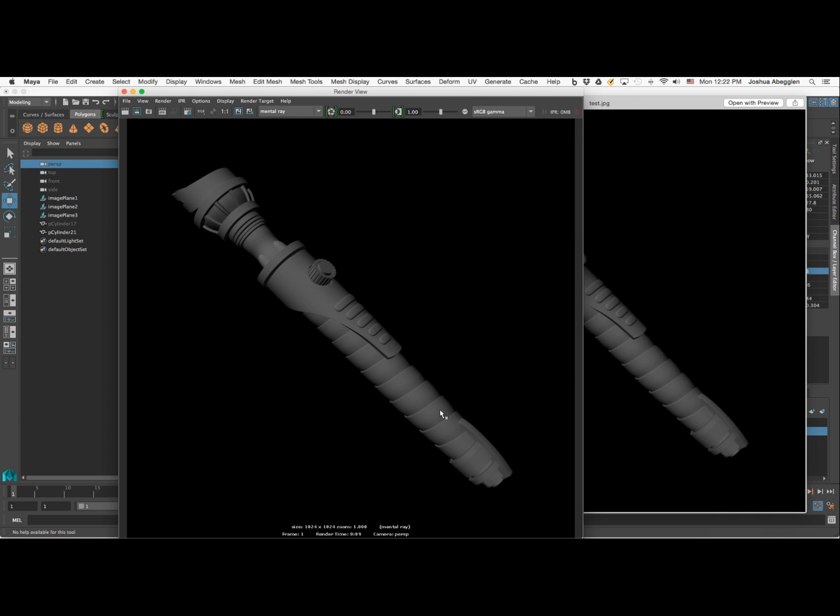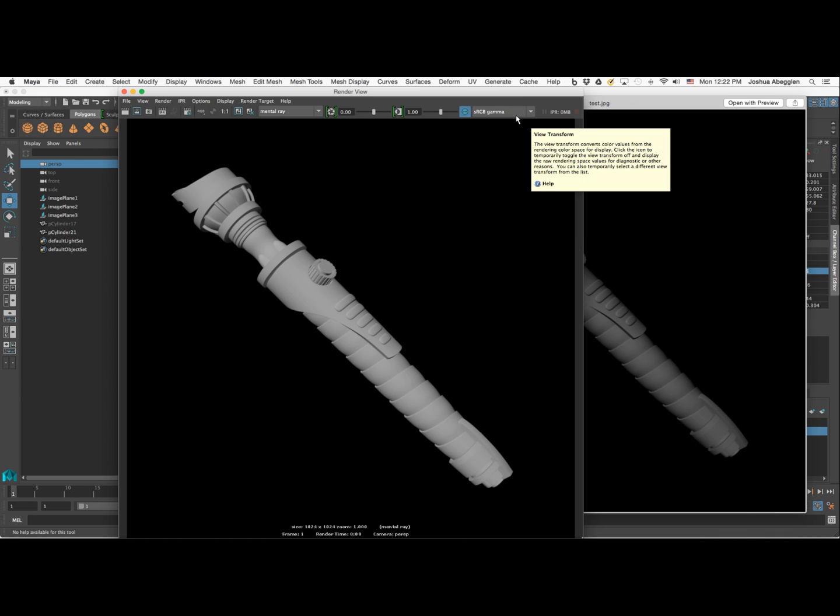But the problem with this is by default with this color profiling turned on and set specifically to this sRGB gamma, what the test renders that we would be doing in the single frame render aren't exactly going to coincide with what our output would be if we were to be doing a batch render.